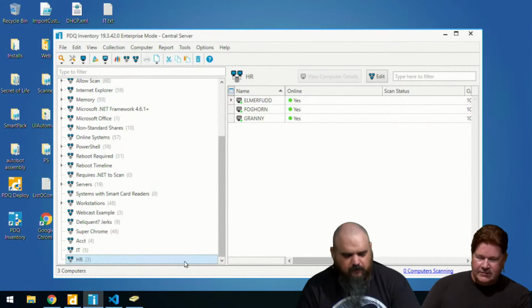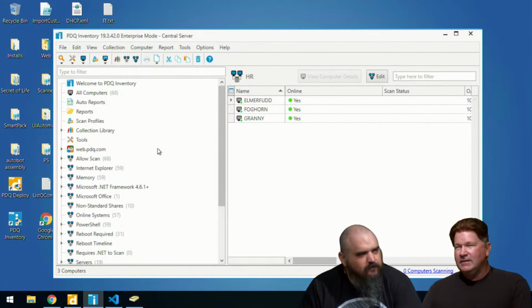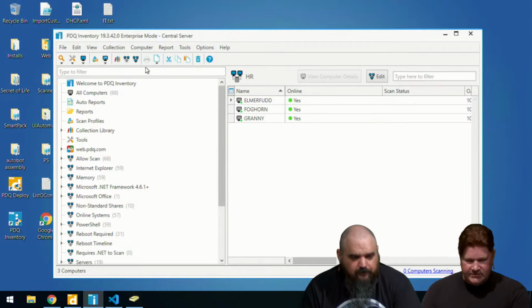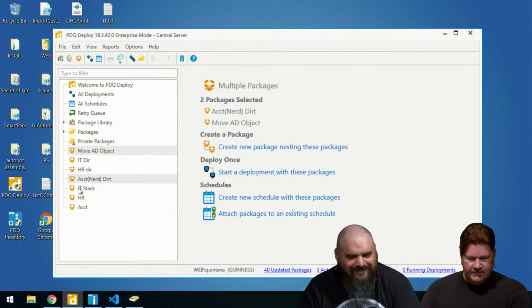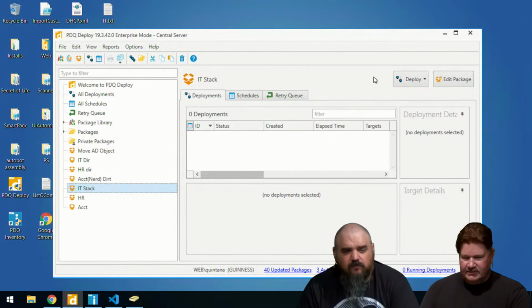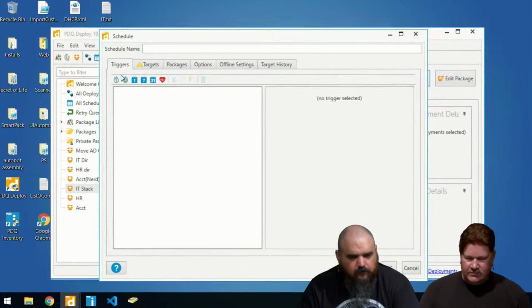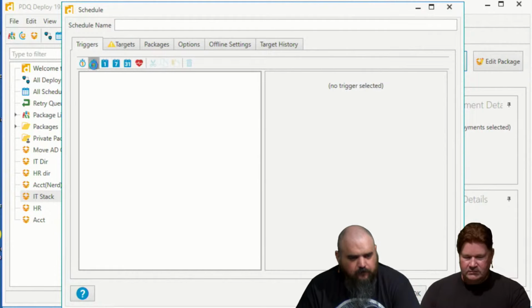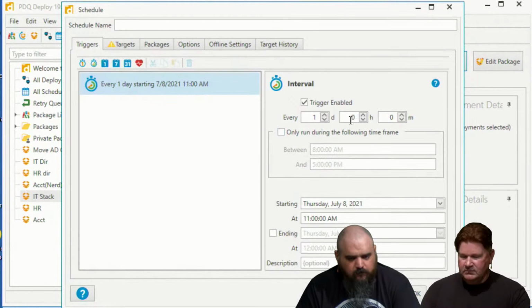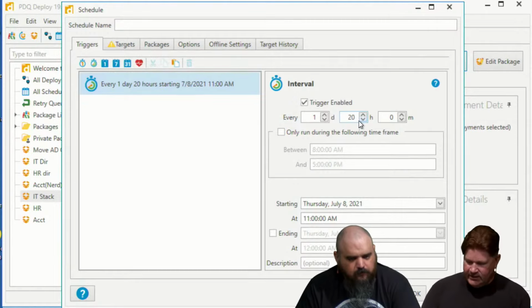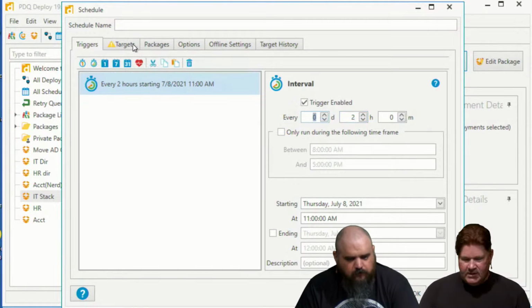All right. So again, scheduling. I guess we can just do one schedule per collection. Yeah, we need to, right? Because we have to point it at the right one. I need to be in deploy to do that. So we'll start out with the IT stack, right? New schedule. Let's say we want that to run on an interval, like once an hour. We're going to say every couple hours, so this doesn't actually kick off in the middle of what we have going on here. 2 hours, right?